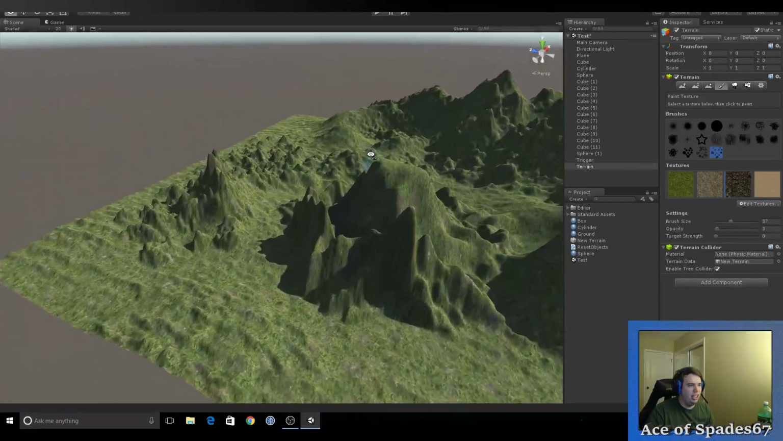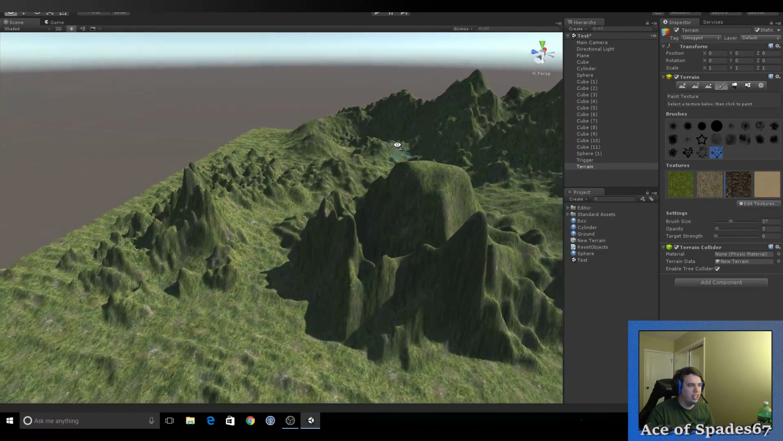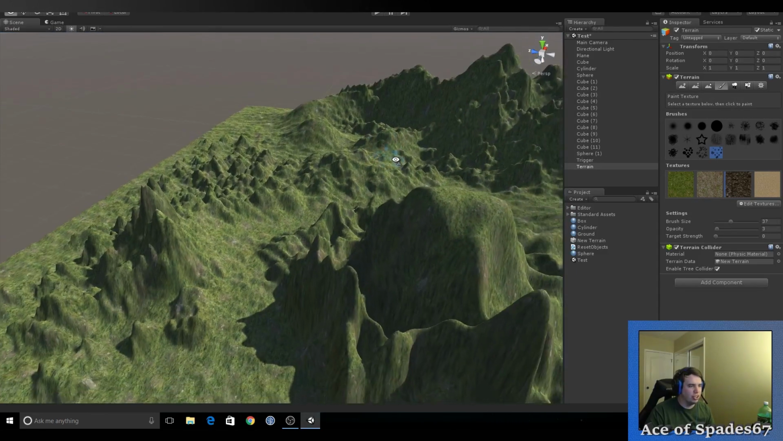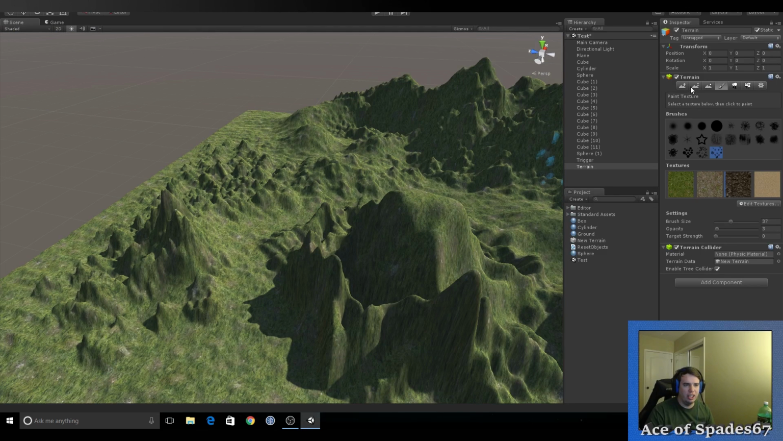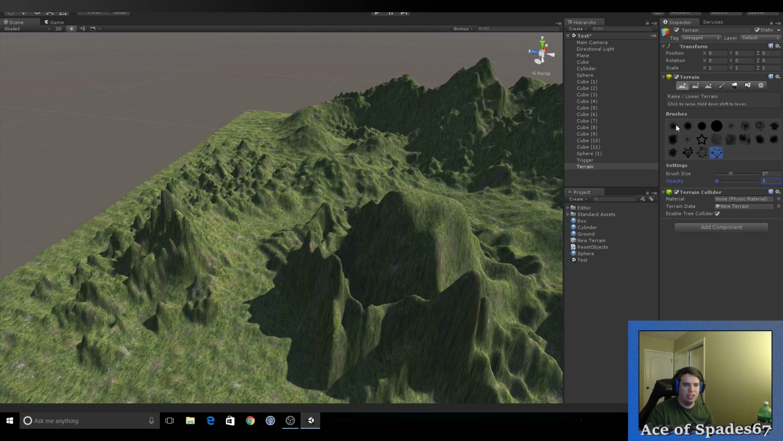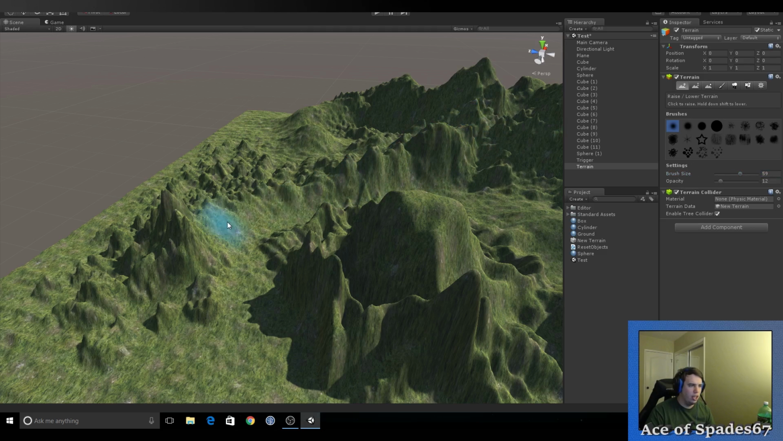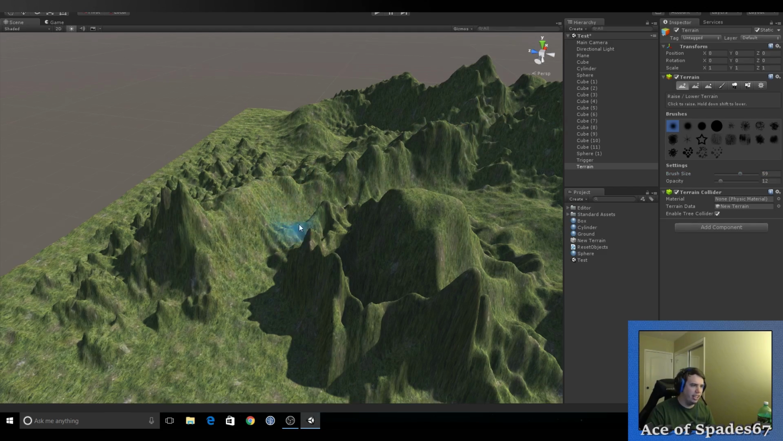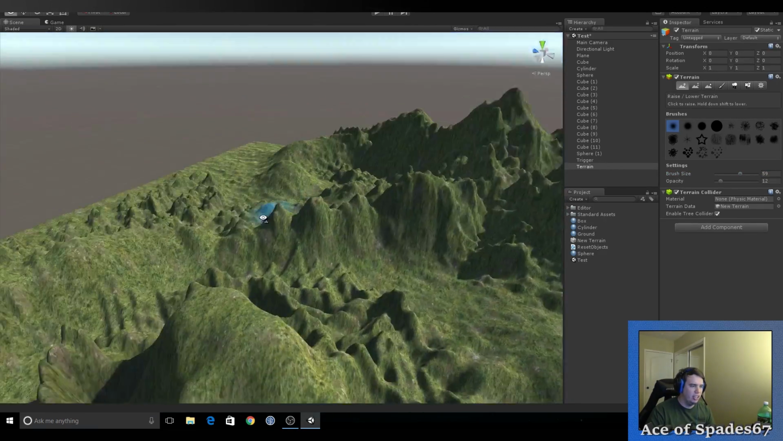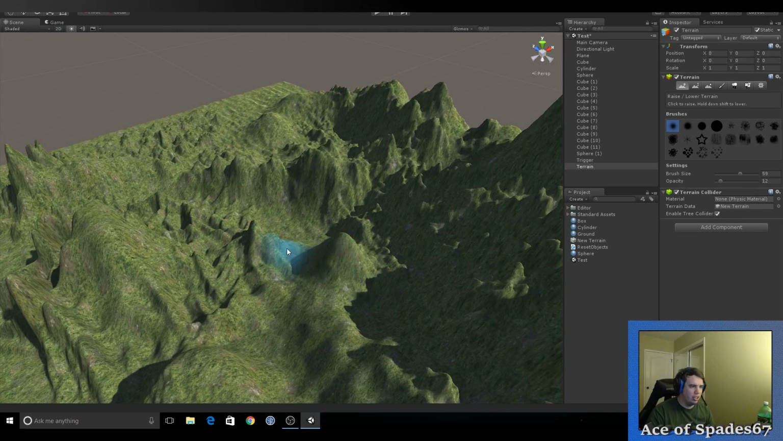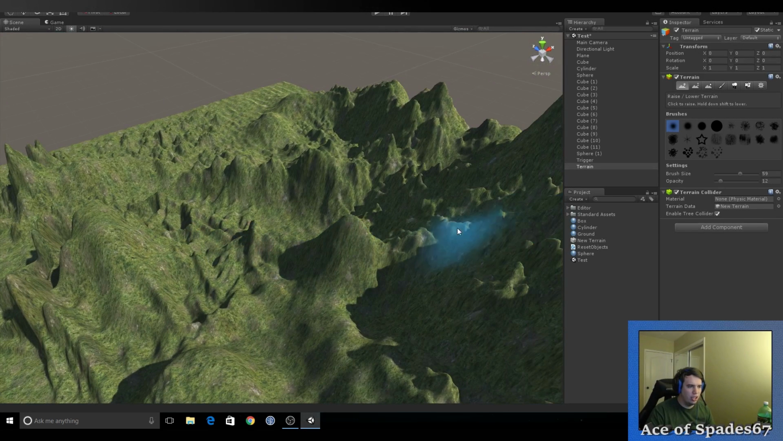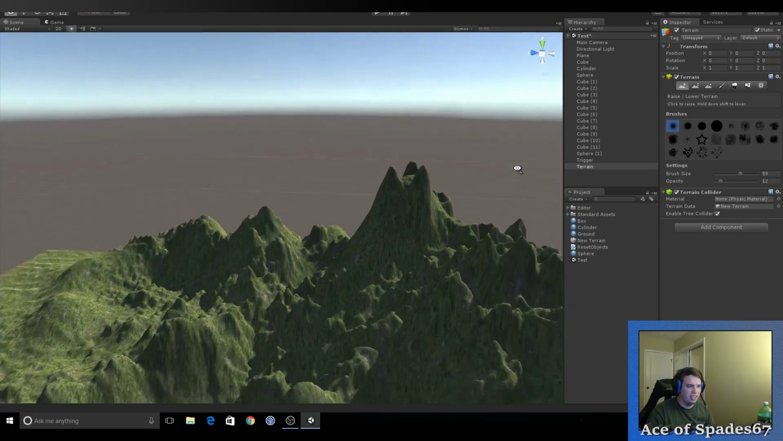Why don't we create a valley of some sort here? Let's go over to the paint tool. We'll change this to this, and adjust the opacity and brush size. We're just going to create a little valley because I want to put a river in this. Maybe even add a waterfall.